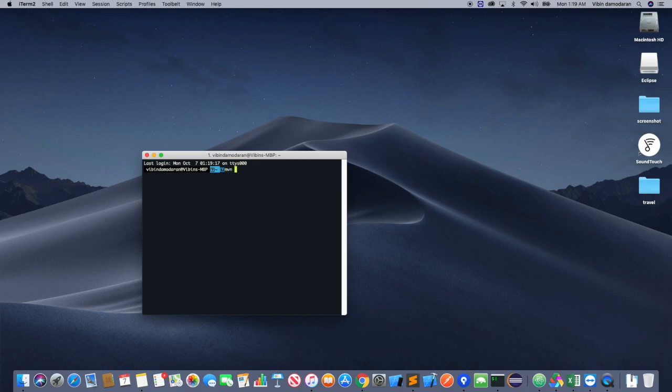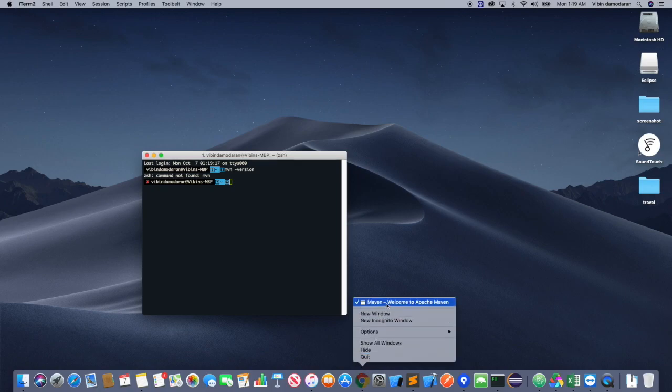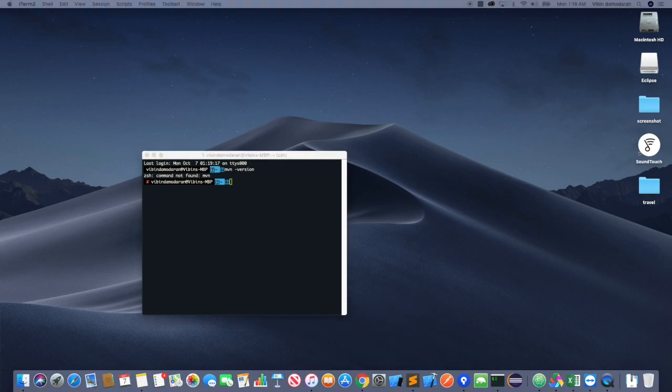Okay, let's open a terminal and look for mvn -version. You can see that Maven is not found, which means that I don't have Maven installed on my machine.